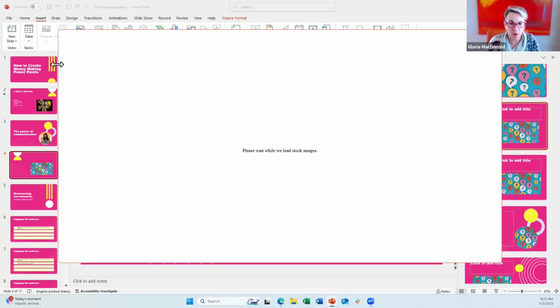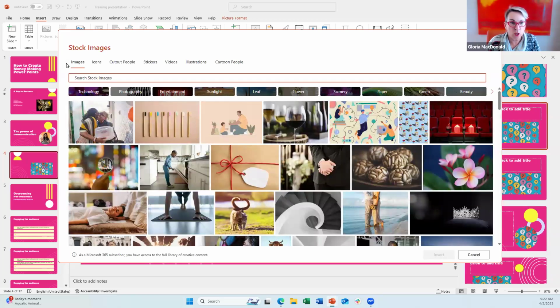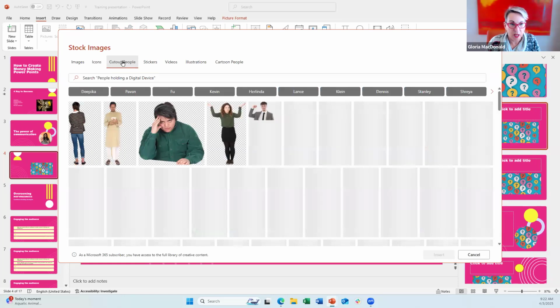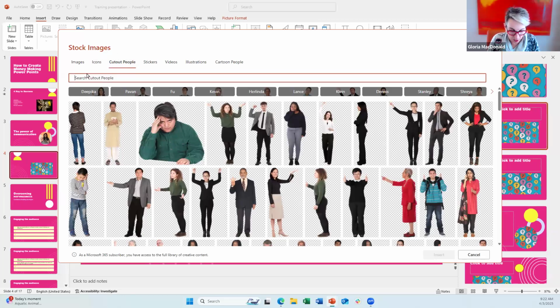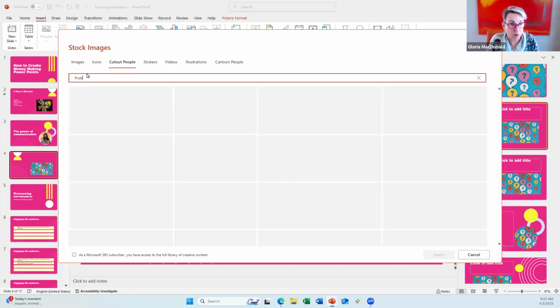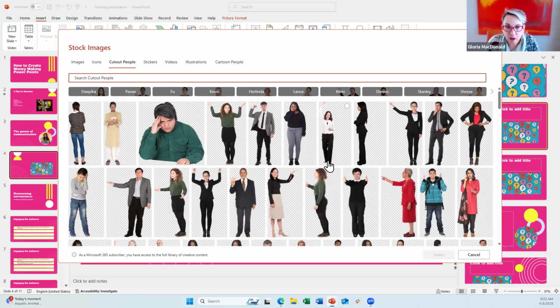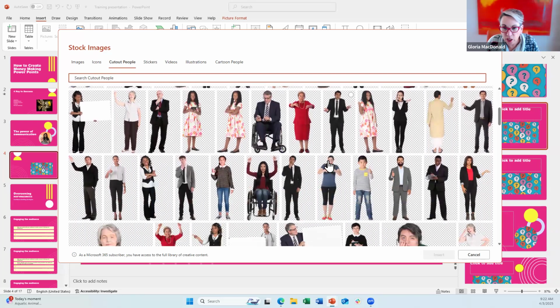I use these people. So you can do cutout people. And if you're trying to talk about, are you frustrated because you've been building your business for 5 years and nothing's happened? You could choose that guy. Or you put in here frustration. Okay, that's not it. But you can go through all these different images.